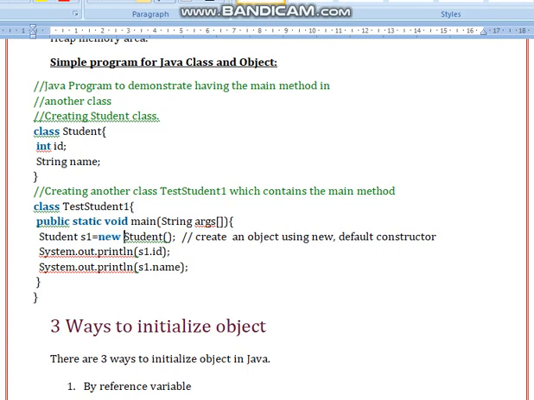And what is the work of this default constructor? It will be initializing the values. What is going to be initialized? Here you have two variables, id and name. For id it will be initialized as 0, and for name it will be initialized as null. I will show you. Now we can see the execution of this particular program.